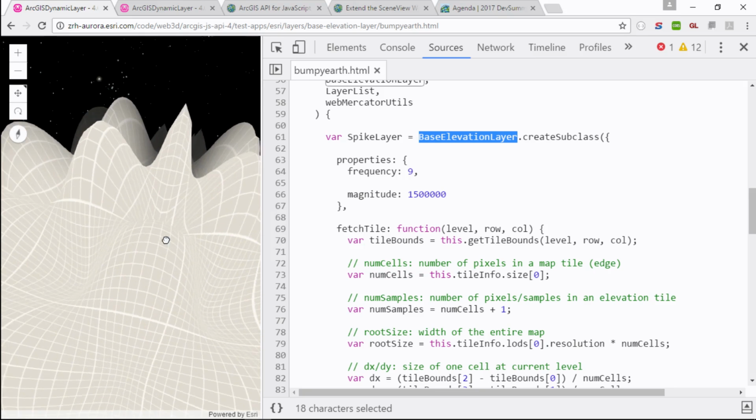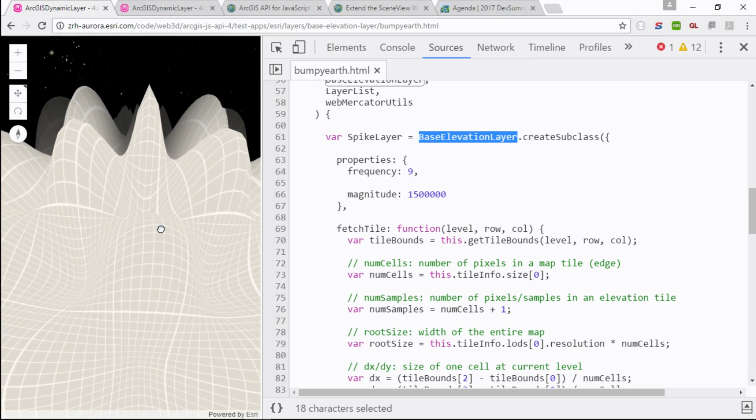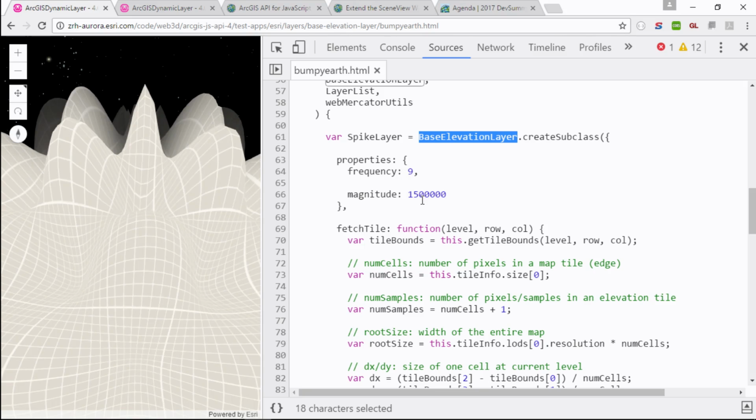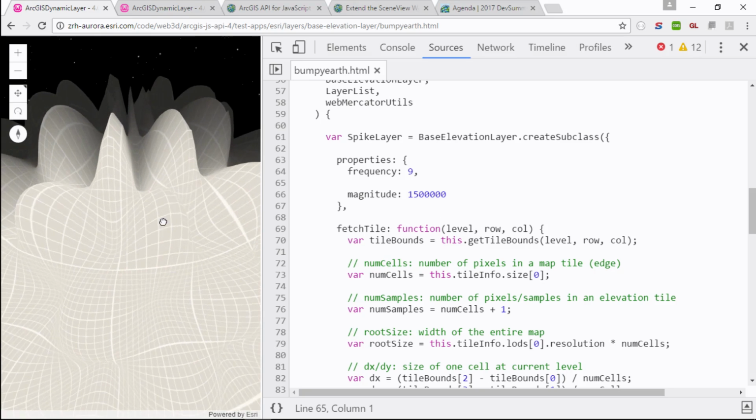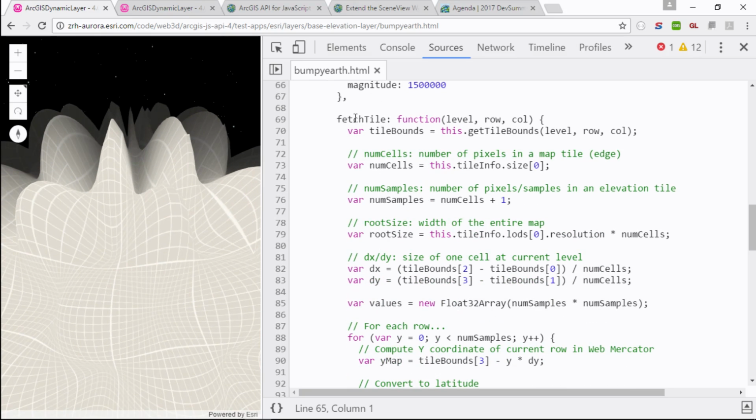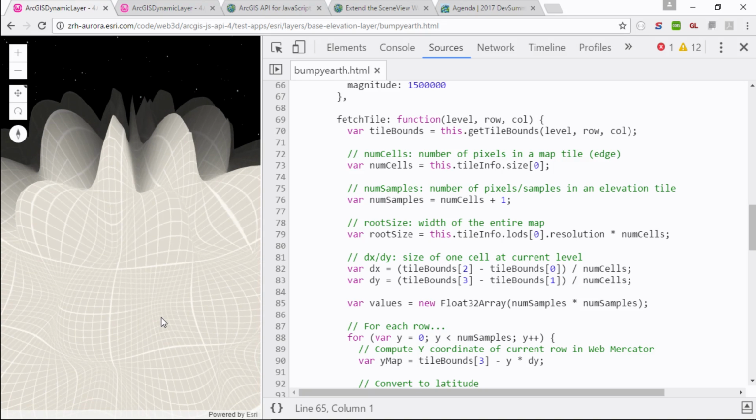In this case, this is overlapping sine waves. So I define a frequency and a magnitude. You can see that the magnitude here is 1.5 kilometers. No, sorry, 1,500 kilometers actually. That's why it generates these tiny bumps. And I'm overriding only the fetch tile method because I'm essentially creating synthetic elevation data here. I don't fetch any data. So I just override fetch tile directly.